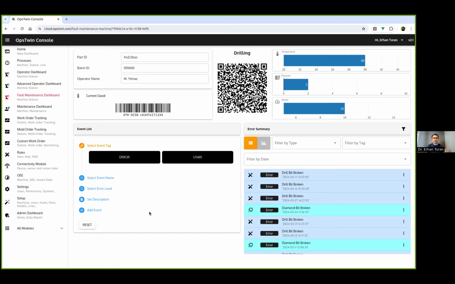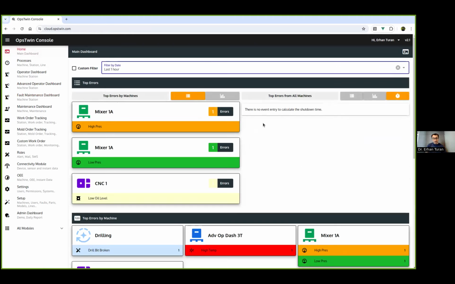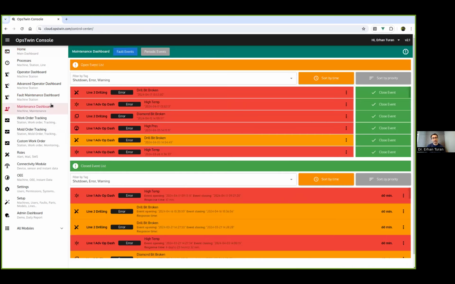Now this error is recorded. You can see right there. Today is the 17th of April. It is recorded. At the same time, it is still captured by this section here. You can see in the drilling machine, I have this drill bit broken. On top of that, I also created an automatic action for maintenance operations. So when I go back to this new link from the left-hand side, you can see now drill bit broken is pushed into a maintenance dashboard.